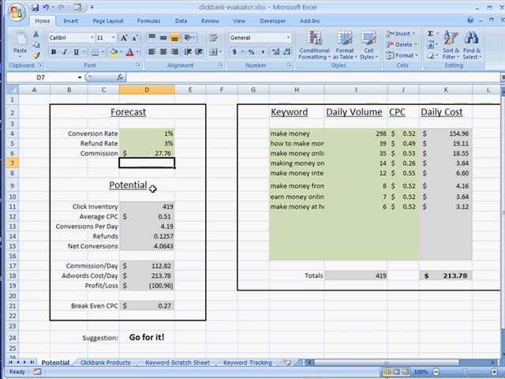Okay, and here's our results. A total click inventory of 419. Average CPC is 51 cents. Conversions per day, we're going to get 4 sales more than likely. And we're going to make $112 and spend $213, it says, for a loss of $100. Here's our break-even CPC. But notice that the suggestion says go for it.